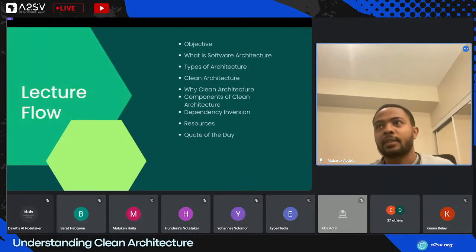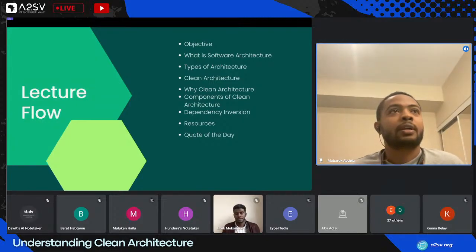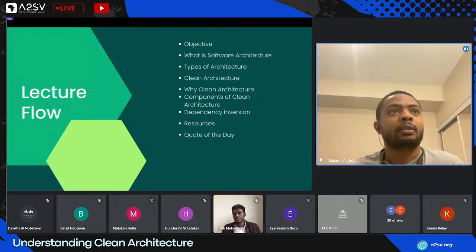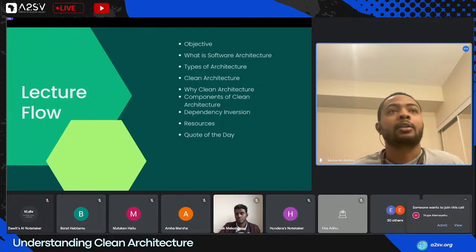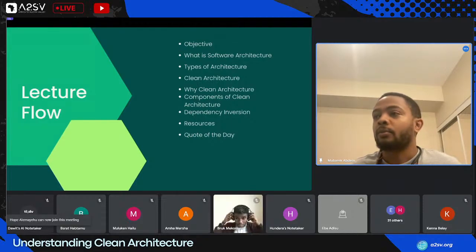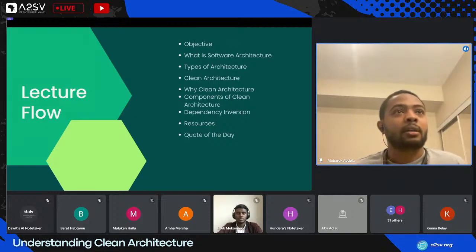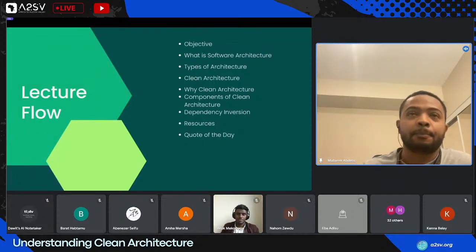So the objective of this class is to understand what software architecture is and to look into types of architectures. We'll just be looking at this very briefly, and we'll be primarily focusing on clean architecture. We'll be focusing on why clean architecture is relevant and the components that make up clean architecture. There is also a really important concept called dependency inversion, which is an important aspect of clean architecture, and we'll be looking into that. And we'll end the slides with a quote of the day.